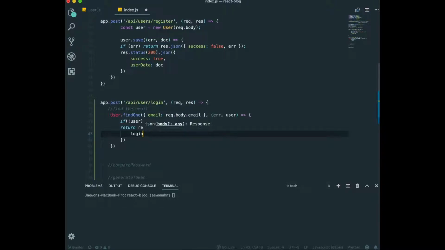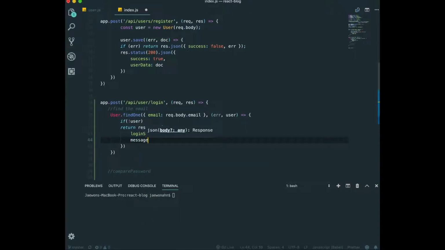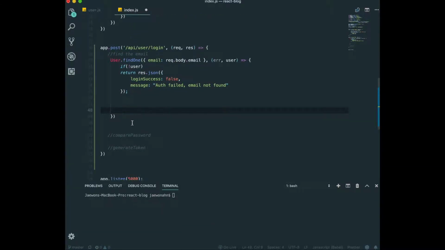Login success false. To make it more clear, I can also give the message: login was failed, email not found, and after that we need to compare password.